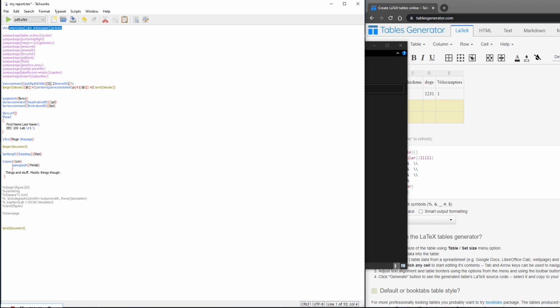So it starts out by calling a document class. This is just the type of document that we're making today. If you wanted to get really fancy with the lab report, you could pull in the IEEE standard document, and you can find those elsewhere. But today we're starting really small and simple.